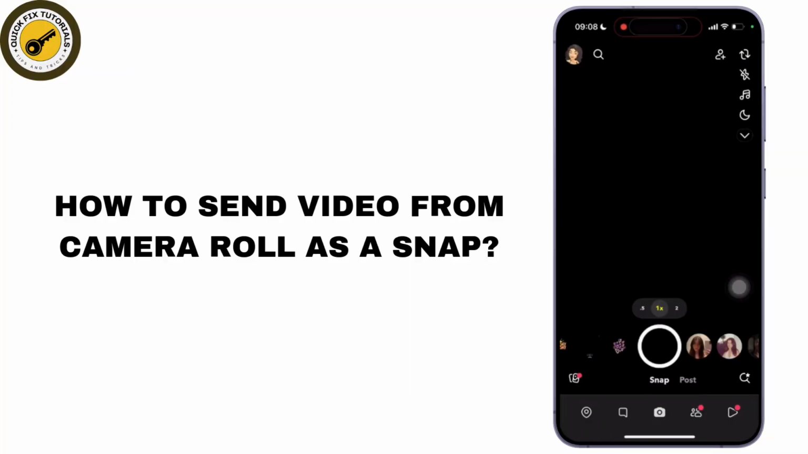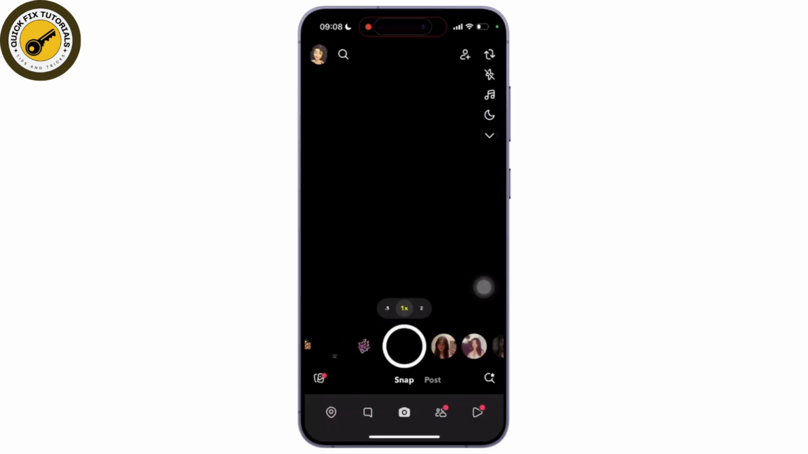How to send video from camera roll as a snap and not in chat. To send a video from your camera roll as a snap, simply follow these simple steps.